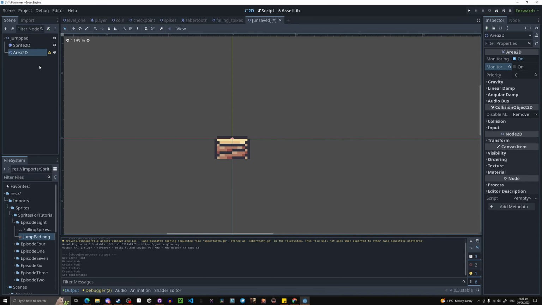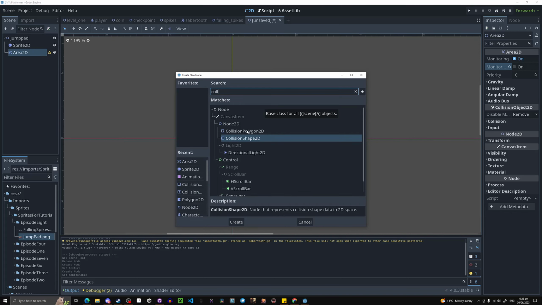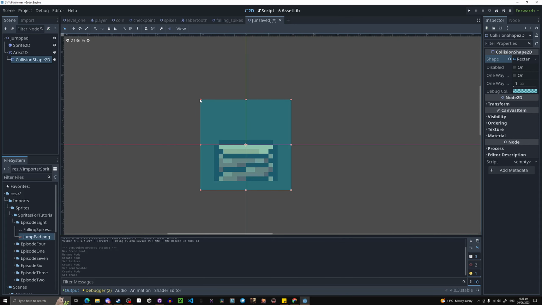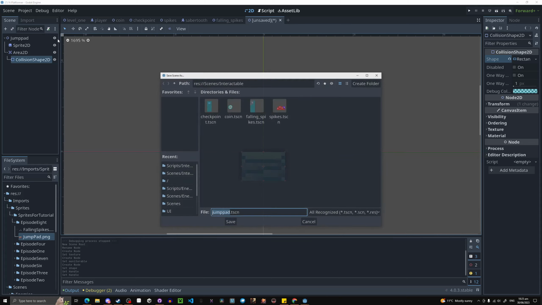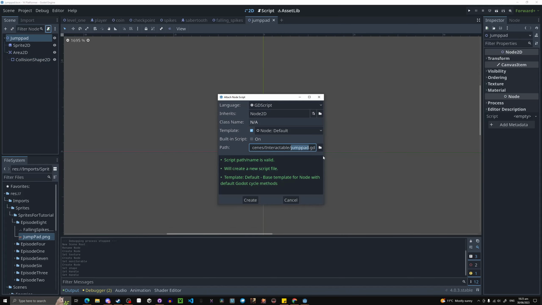Give it an Area2D, turn on monitorable. We'll give this a collision shape. It's a pretty jump pad. I shouldn't judge it. Cool. Nice. And that's the jump pad done. We'll save this into there and we'll give it a script.